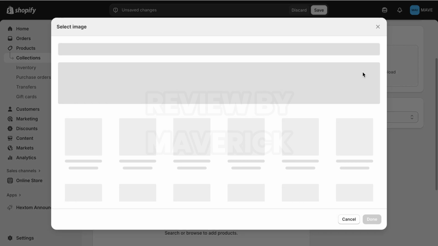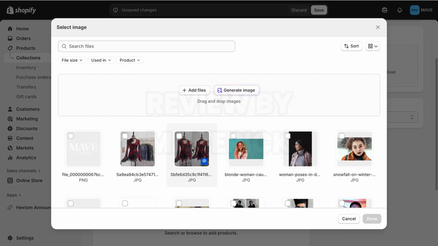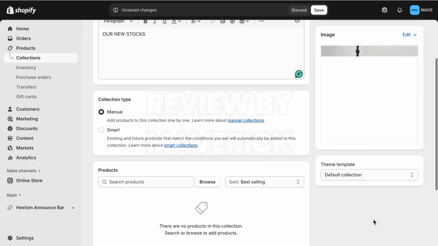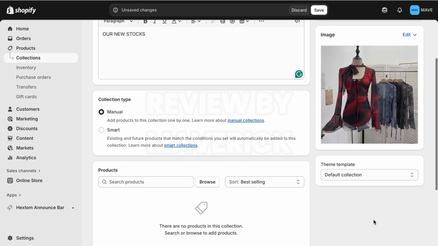or you can actually add an image just to be like a cover image, something like a collection card. So let's just add this. It will be like the collection card, like the front cover of the collection, representing the collection.